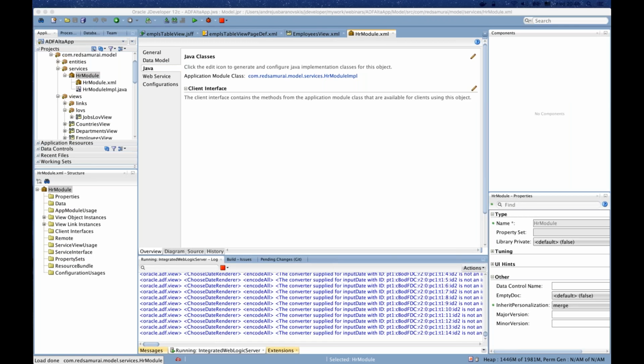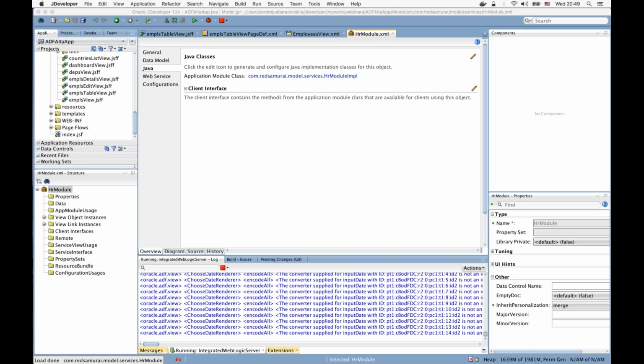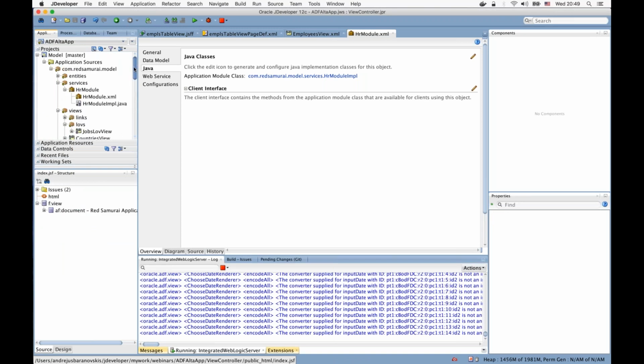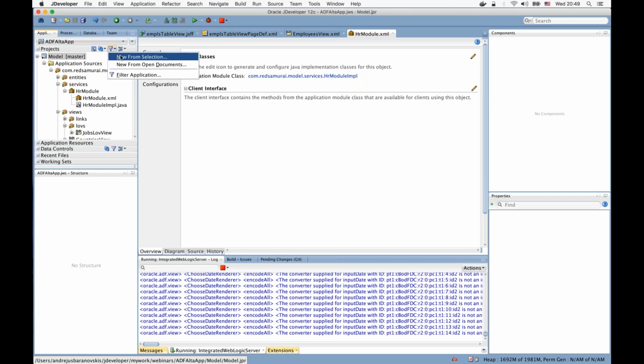Yeah, I got a question, and the question is, what deployment procedure do you follow? So to answer it, there are multiple deployment procedures, depending on environment and requirements. When I develop locally, I use Integrated WebLogic Server, and then I just run the application like this. And actually, if your application is large and you have in one single application multiple projects, like ViewController projects and Model projects, then I define such a thing as working sets.